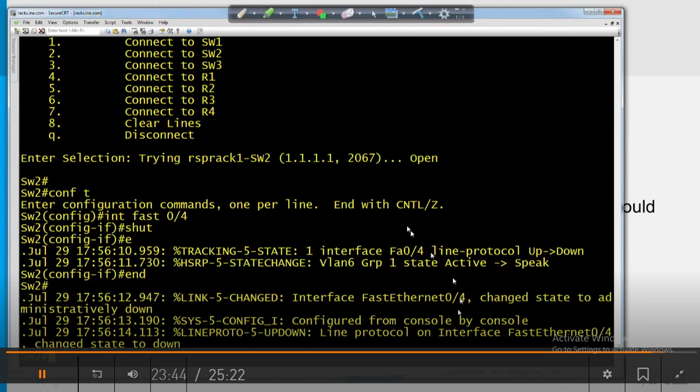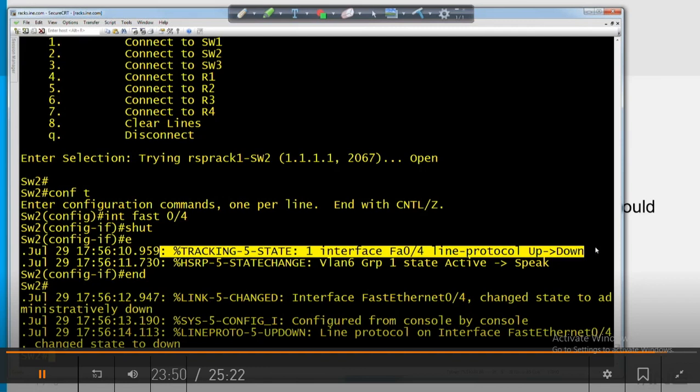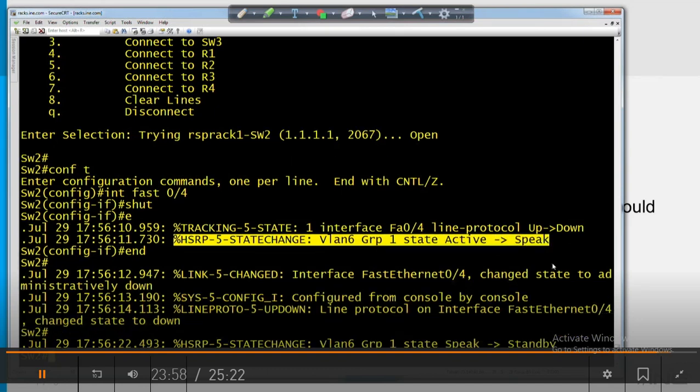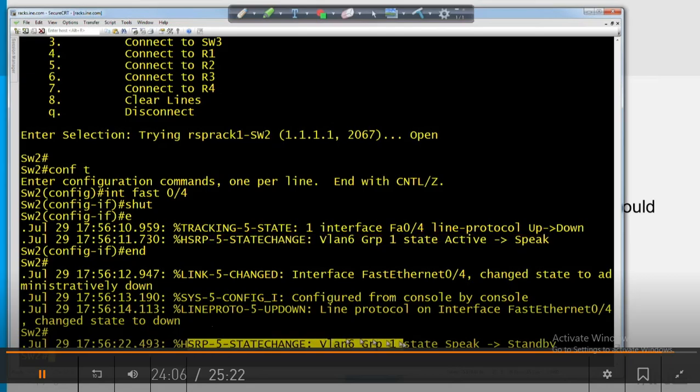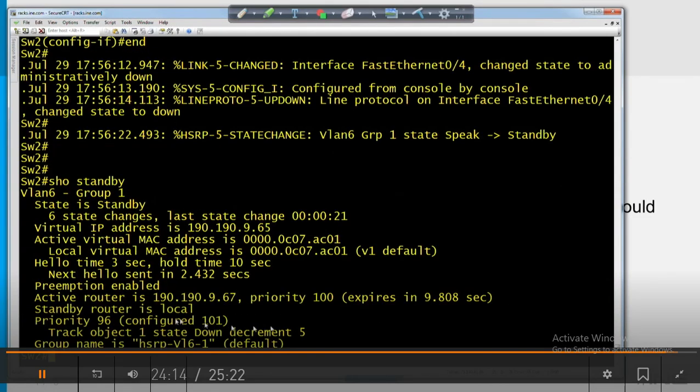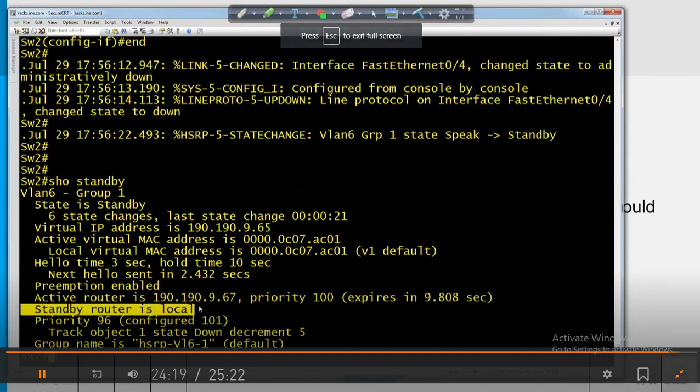Immediately, see, here's the track object saying, hey, the line protocol just went from up to down. And now HSRP says, okay, I've changed my priority, so let me tell everybody about that. All of a sudden he realizes there's somebody else out there who's got a better priority than him, so he goes from active into standby. So now he's standby. Show standby. So he is no longer active. He is now in standby state. His current priority is 96.